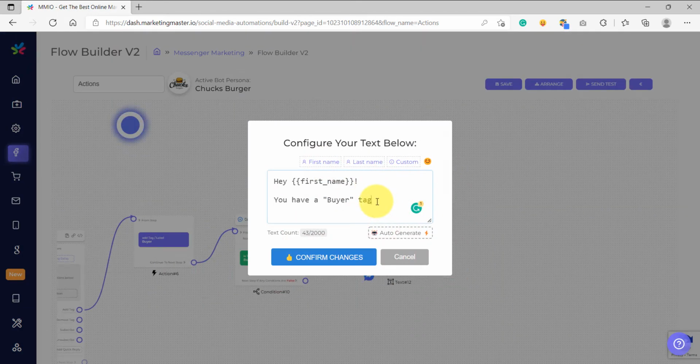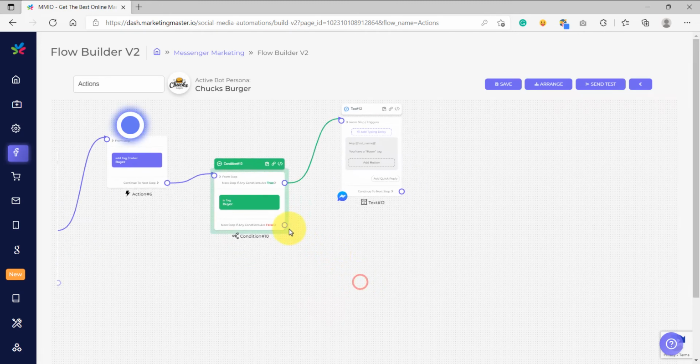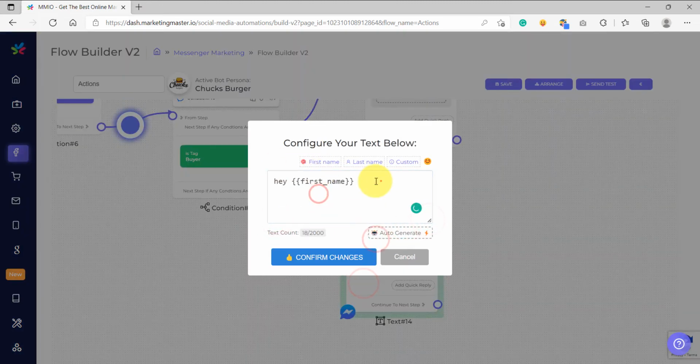And our response message would be, "Hey, first name, you have a buyer tag." Let's confirm this. And now let's configure our false response message. Alright, so this is our false response message. "Hey, first name, you do not have a buyer tag."